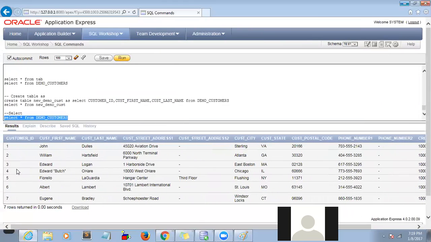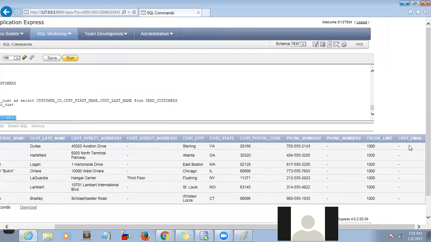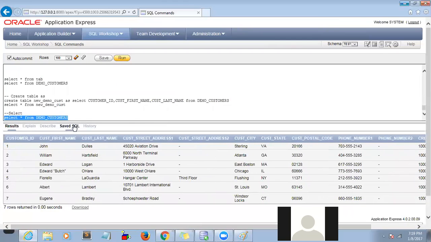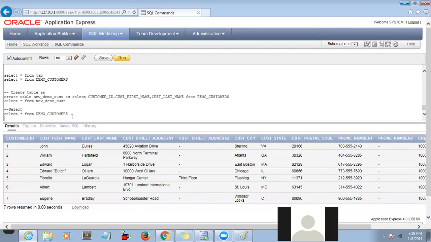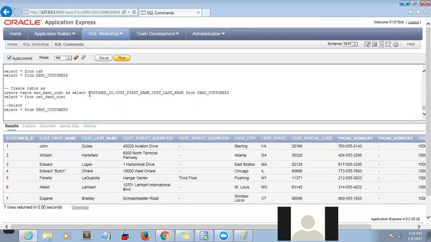Say for instance, you want only customer ID, first name, and email ID. So how will you select only the selected columns? You have to mention the selected columns here, like this. If you mention star, then it will select all the columns. If you mention specific columns, then it will select only the required data.